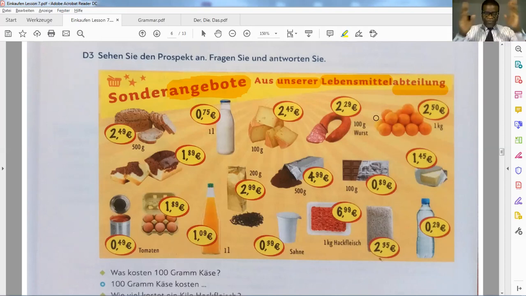When you enter a supermarket, there are so many things. Some are not foods. Like in Germany now, a supermarket can even sell shoes or footballs or books, but it's a supermarket. So they are advertising on the door: Angebote aus unserer Lebensmittel Abteilung. Then you rush there to see what they have reduced. Take note of that.